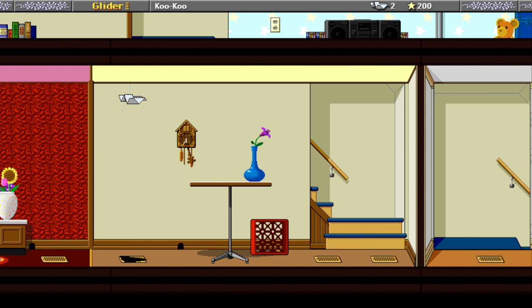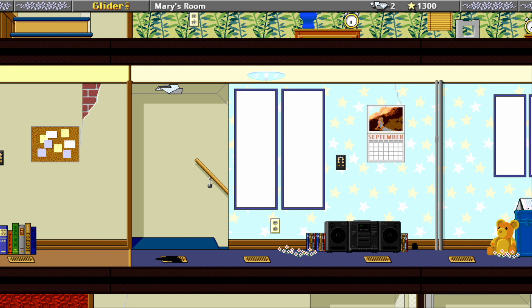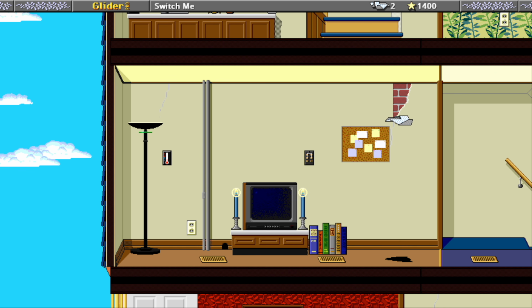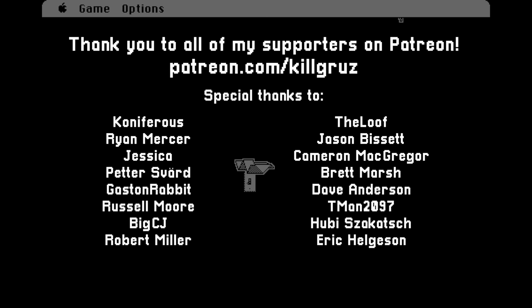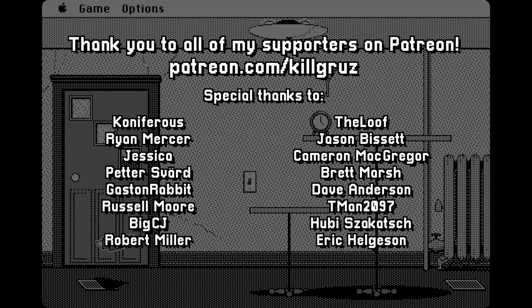What ties all this together is Glider's unique place in gaming history. It wasn't about shooting or violence, it was about physics, patience, and imagination. That combination made it stand out on the Mac back in the late 80s, and it's why people are still finding ways to keep it alive today. And that's the journey of Glider, from a simple paper airplane game to a beloved Mac classic.